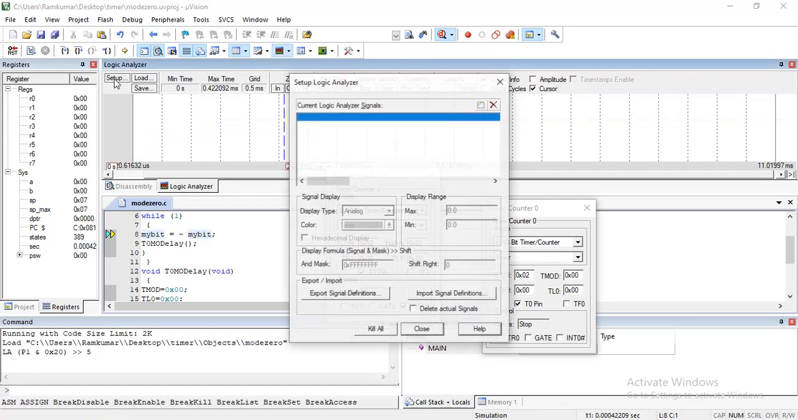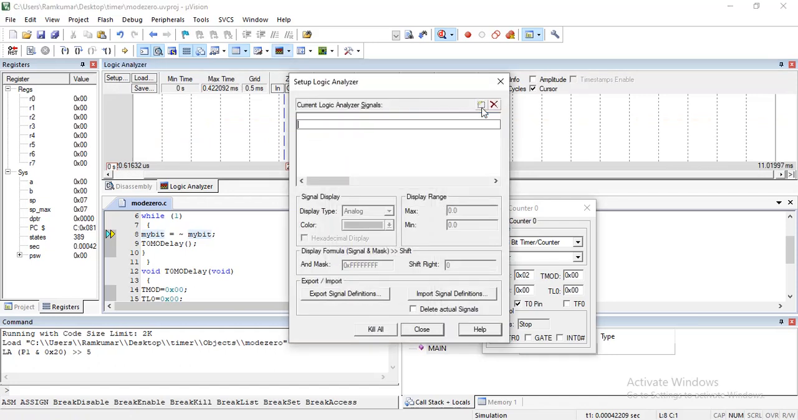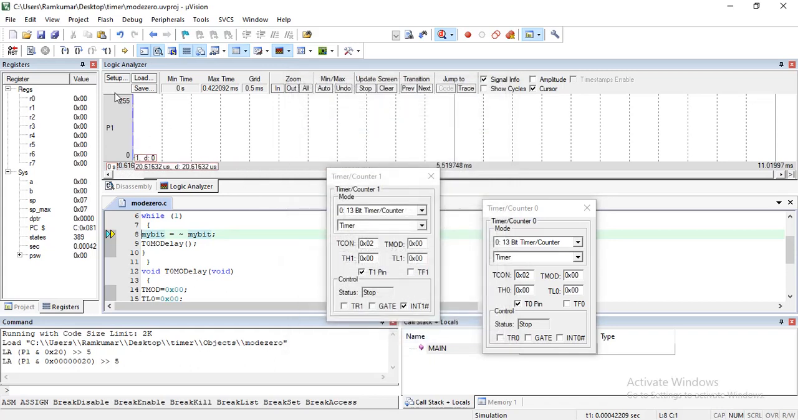Here you go for setup. Here you have this icon. What is the pin we are connecting? P1.5. Just click OK and close. Okay, now let's get ready. Now I'm going to run the program.